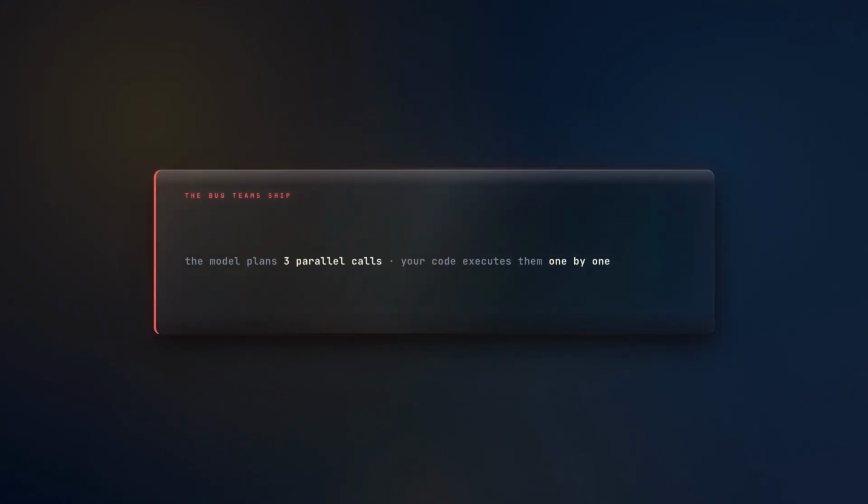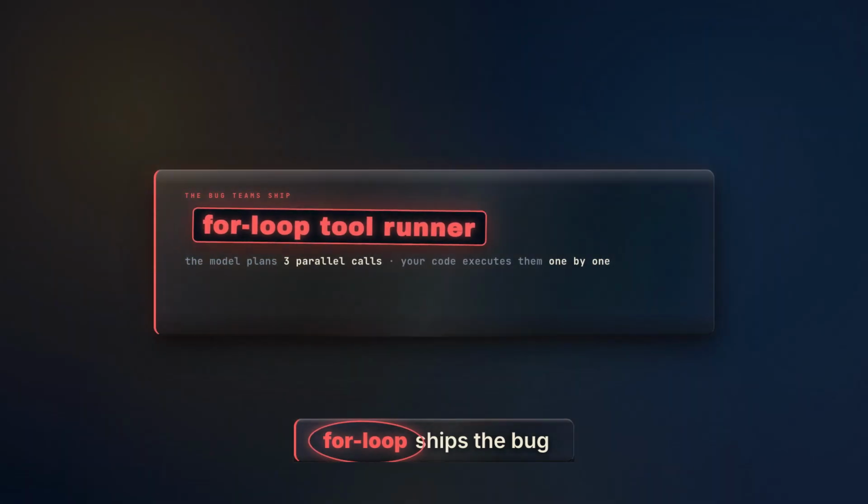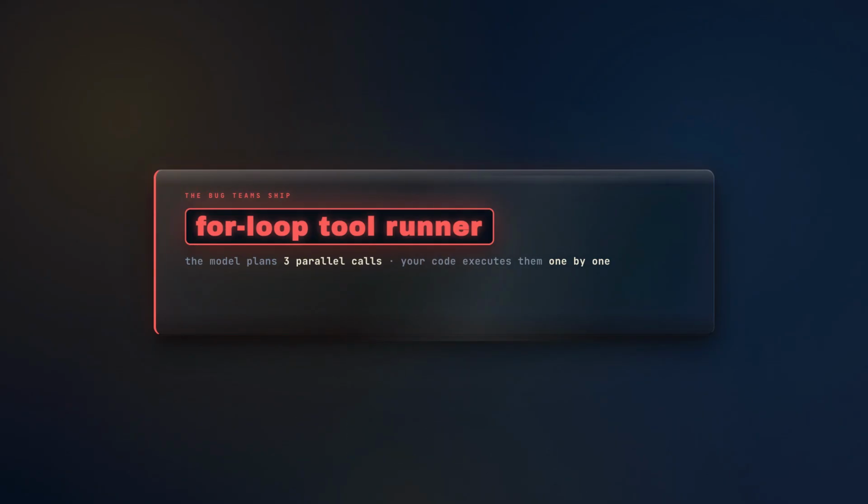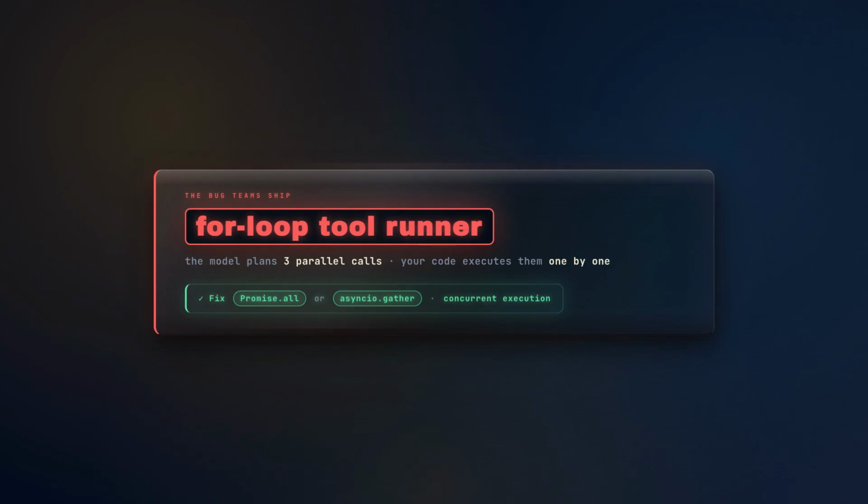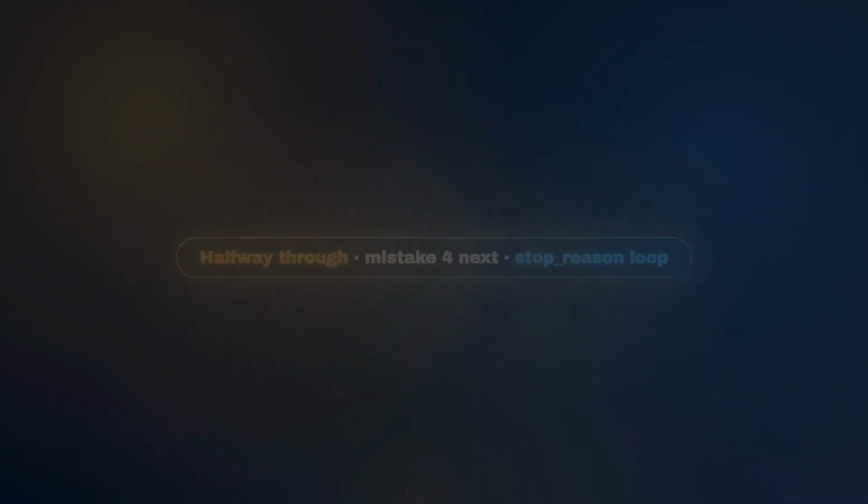The mistake teams ship: if you're calling tools in a for loop, you're paying full latency for every step. The model is happy to plan 3 parallel calls in one turn. Your code has to be ready to execute them in parallel. Most code isn't. Check your tool runner. If it serializes tool_use blocks one at a time, you're shipping the bug. The fix is concurrent execution. Promise.all, asyncio.gather, whatever your language gives you, then return all the tool_result blocks in a single follow-up request.